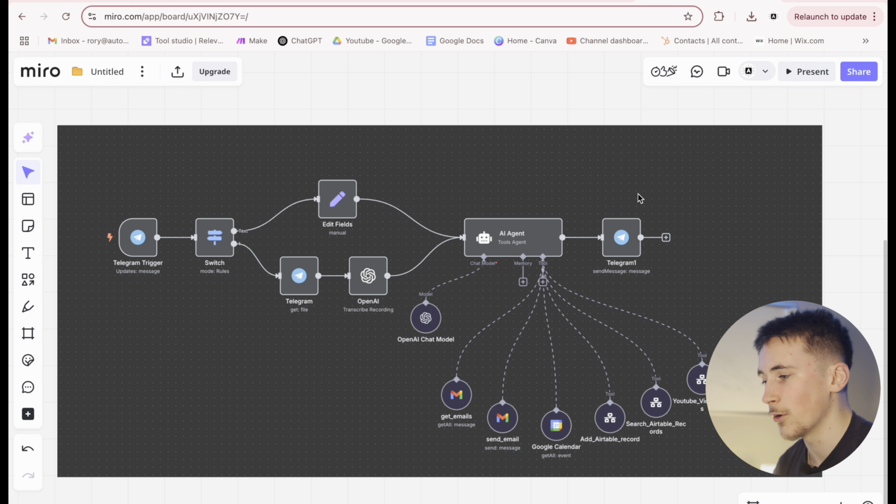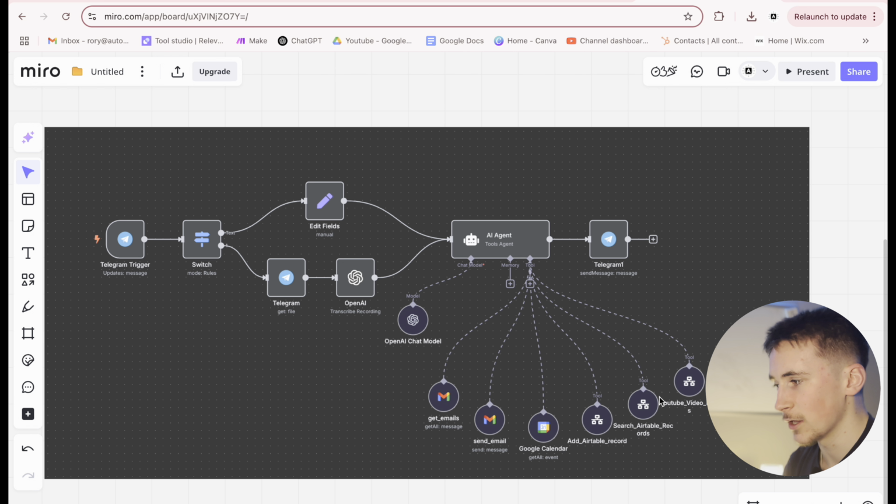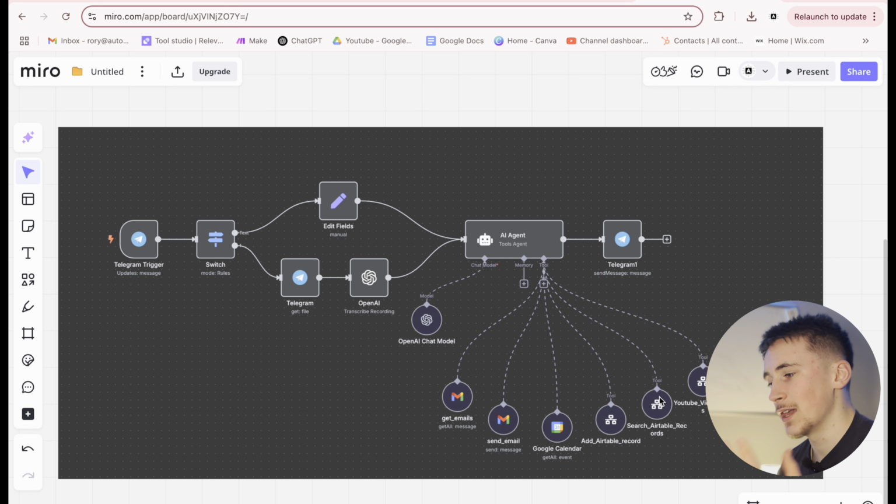So an example of how an AI agent built using this sort of method may look is something like this. You can ignore this bit. This is just the trigger through Telegram, so don't worry about that. But you can see here, we have basically an input, an output, and then we have these different tools here. So we have get emails, send email, get events from Google Calendar, add Airtable record, search Airtable records, and YouTube video ideas. So essentially what we're doing here is we're putting down different nodes, which are API endpoints for specific functions. So get emails, there is an endpoint on Gmail to be able to get emails from your inbox.